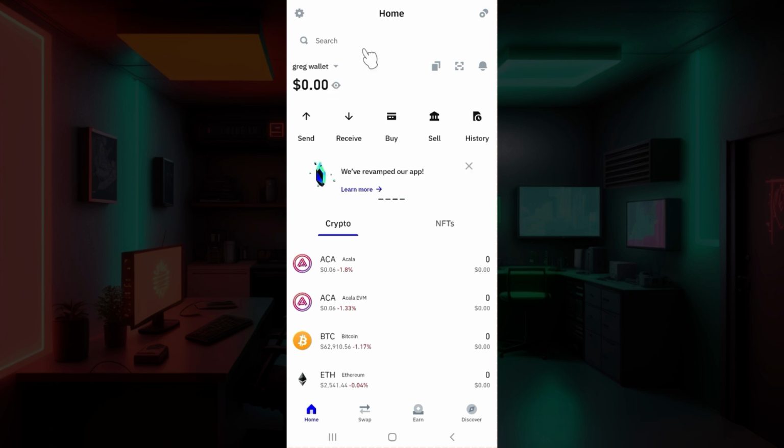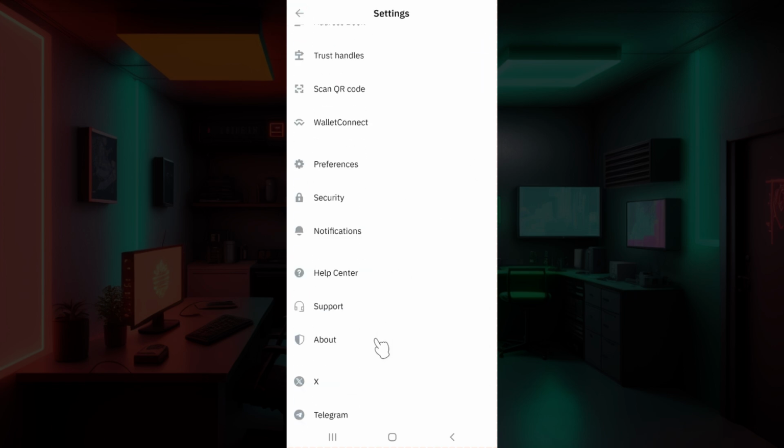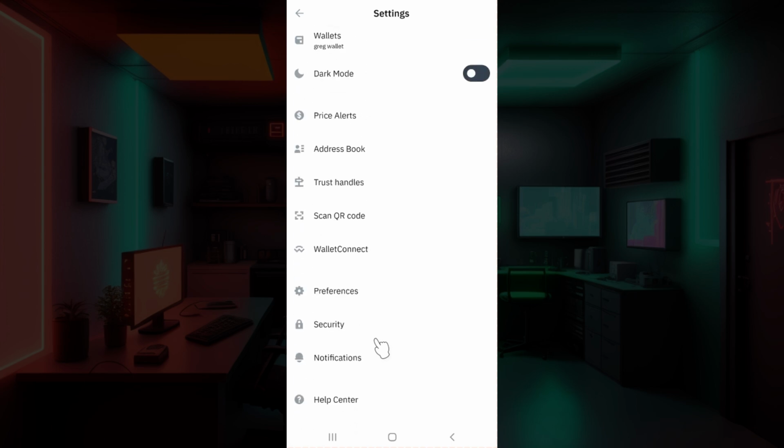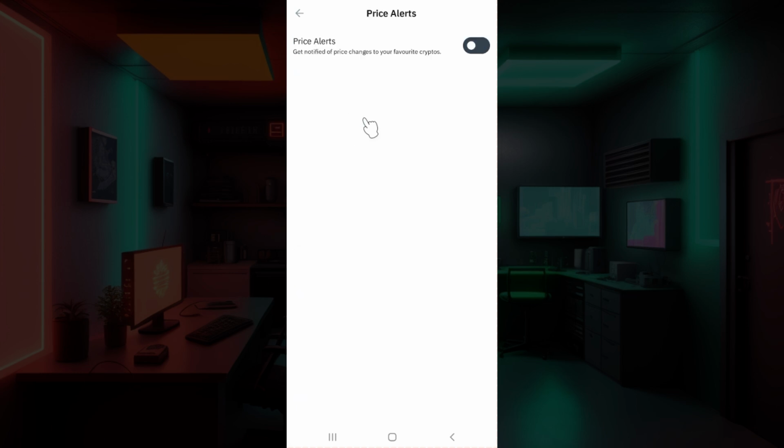Well, it's quite easy. At the top left, you can see the settings icon right here. It's a gear-like button. Click on it right now. Once you do, lots of options will open up. Well, worry not. What you guys need to do is simply focus on the price alert. Click on it. And guys, this is it. What you guys need to do is simply toggle on this button right here that says price alerts.